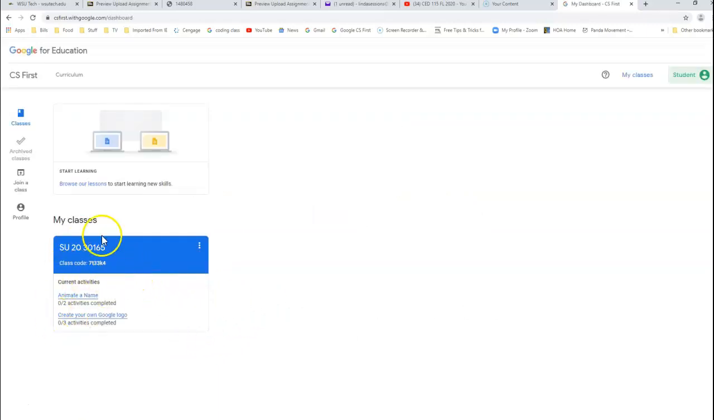And so here's my class right here. I've got 2 activities. Now, it says there's 0 of 2 activities completed and 0 of 3 activities completed. This is including making some additional changes to your assignments and also completing a survey type thing. You don't need to do that. As long as you have your animated name completed and it's working, and as long as your Google logo is completed and it's working, you only need to do the one thing in each one. So let's go ahead and see what I'm talking about. Animated name.